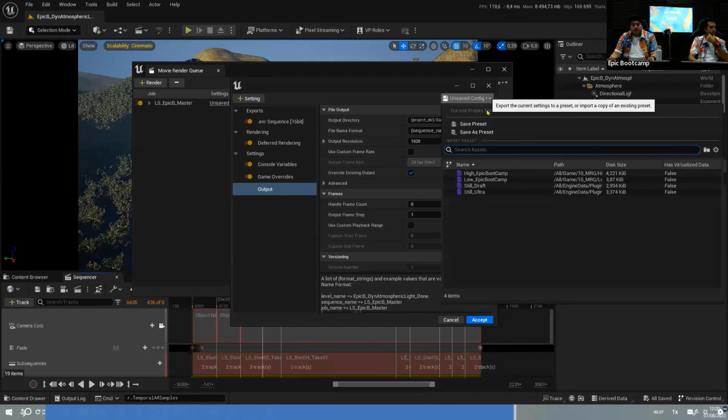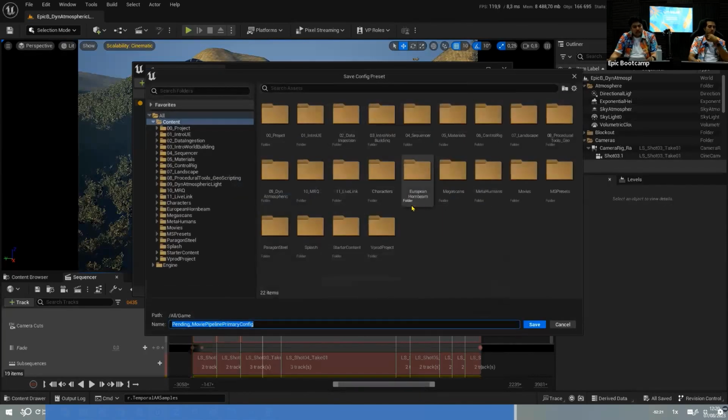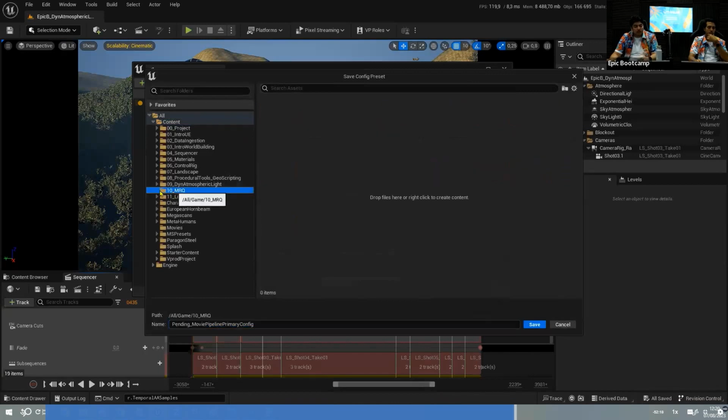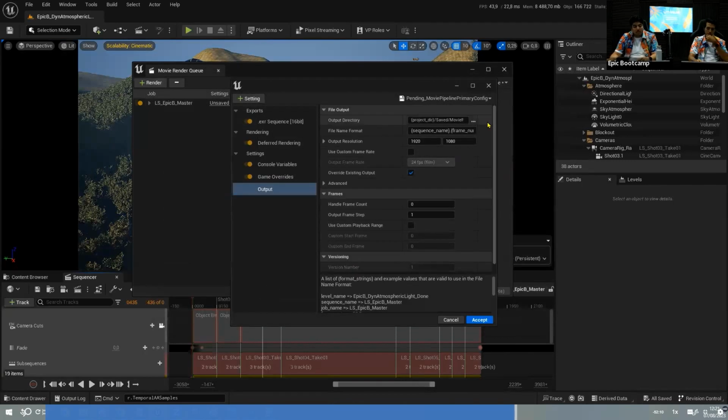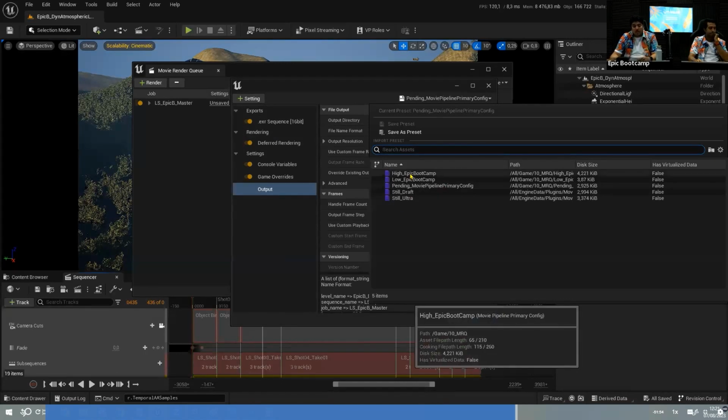And then with the preset, you can come here and save it, save as preset, I'm sorry, and it will ask you where you want to save it. So I'll go to this folder, the one that says 10 MRQ, and you'll see pending movie pipeline primary config. What it's doing is saving all the information that we have set earlier. And this is cool because right now, if I need this configuration once again, I'll have it right at the tip of my finger. But as you can see, you have a high Epic Bootcamp configuration and a low Epic Bootcamp configuration.